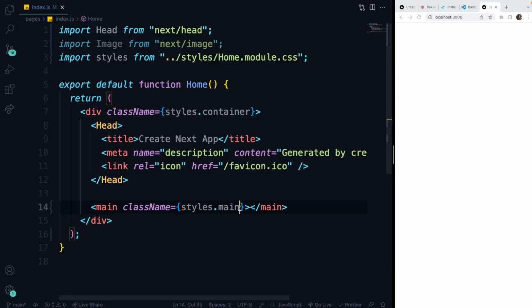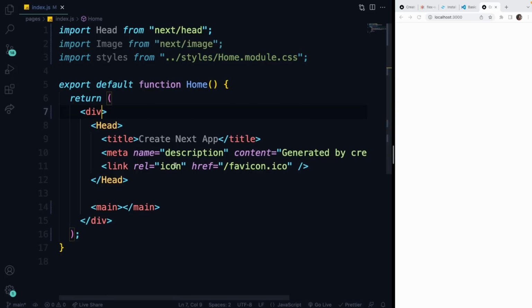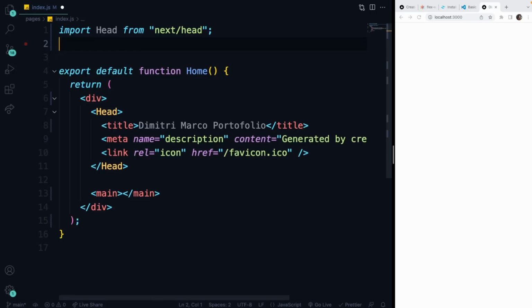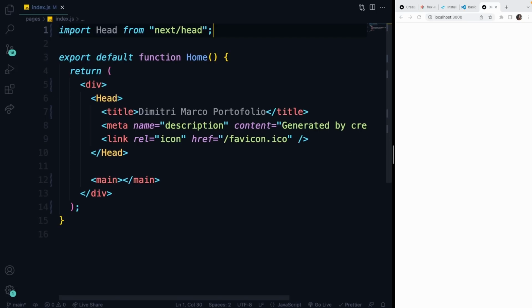We're also going to get rid of the styles main class, which uses Next.js modules, so we're not going to use that. Just keep it nice and simple like that. And we can rename this to Dimitri Marco Portfolio. We're only going to work in one file. If you want to customize it and break it down into multiple components, feel free to do that. But we're going to get rid of everything up here as well. There we go. And hit save.